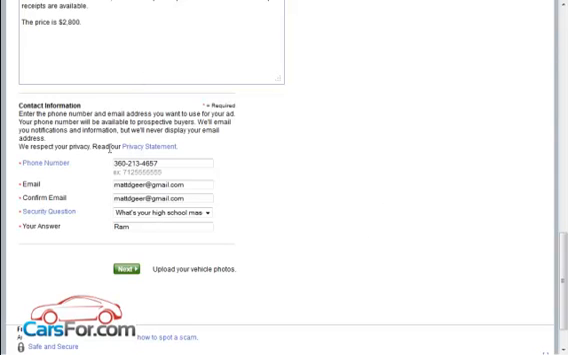After that, you will want to fill in your contact information. This is why you don't need to create an account in the beginning. This is all the information they really need. So you will need to include your phone number and email, confirm your email, and then answer a security question. And then you will want to click on Next.